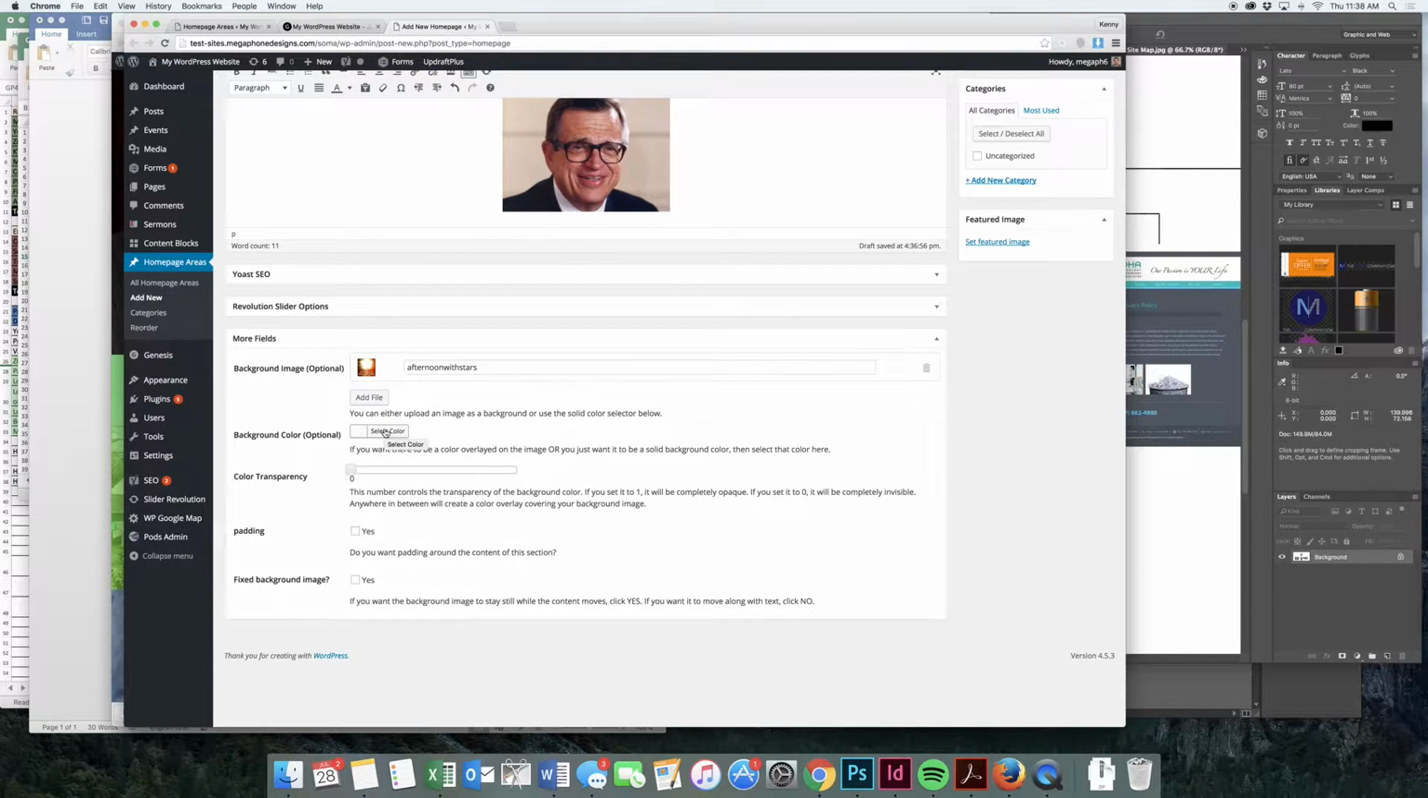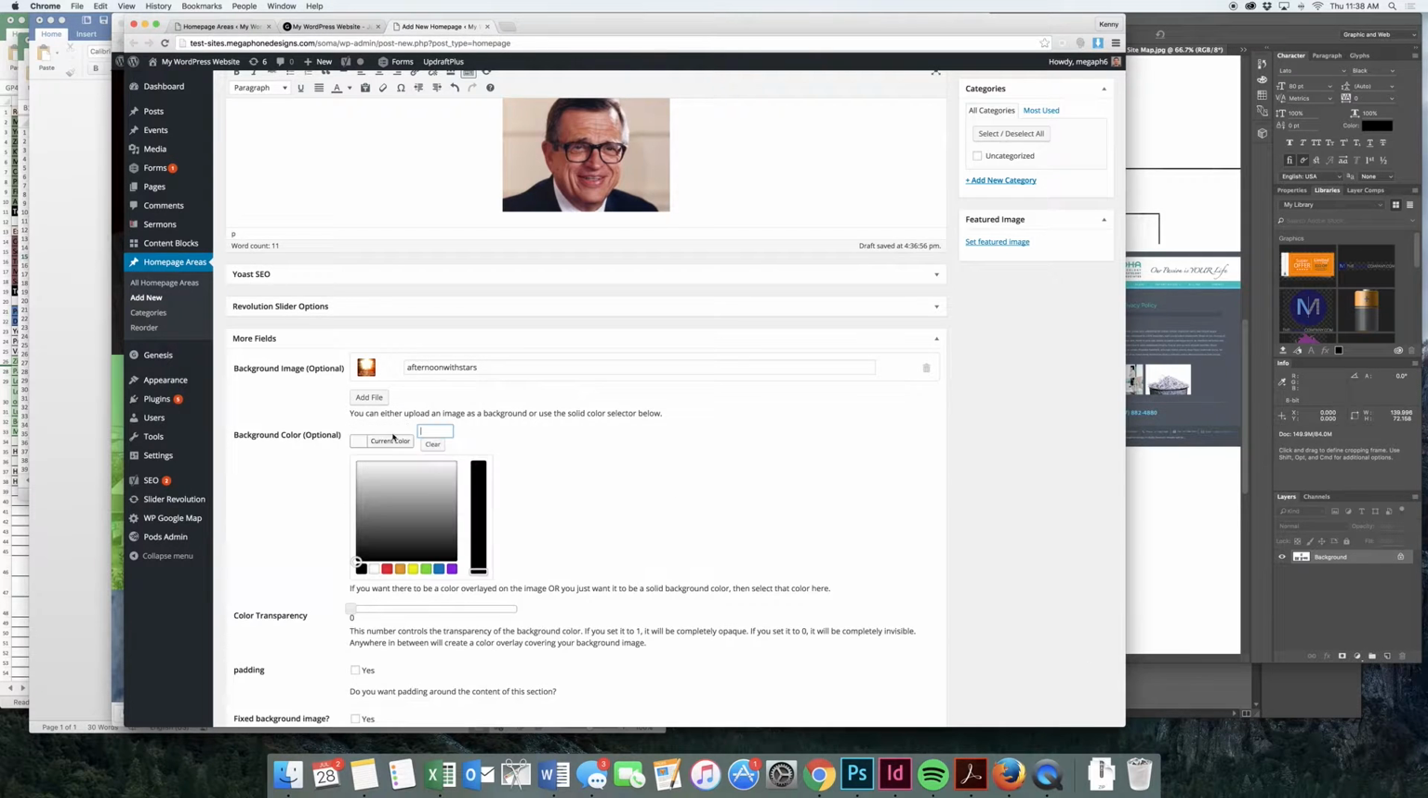And then we can do a background color. We can do a background color all on its own if we don't have an image, or even if we do have an image, we actually ultimately could just cover it up completely. In this case, I'm thinking we need some orange. Let's go with some orange.